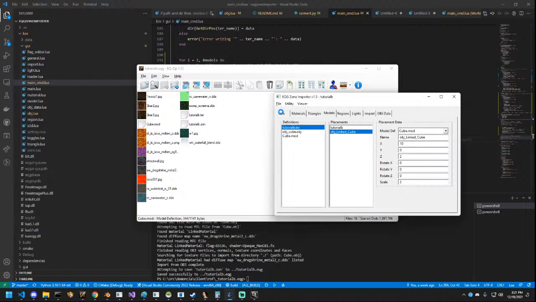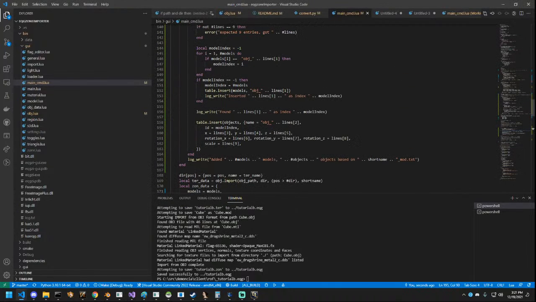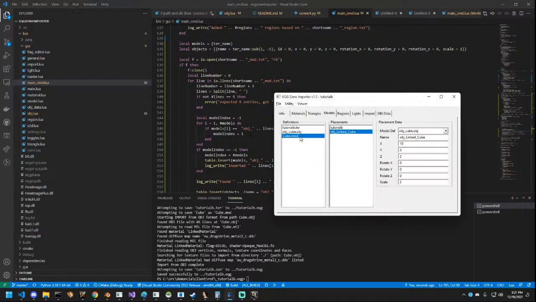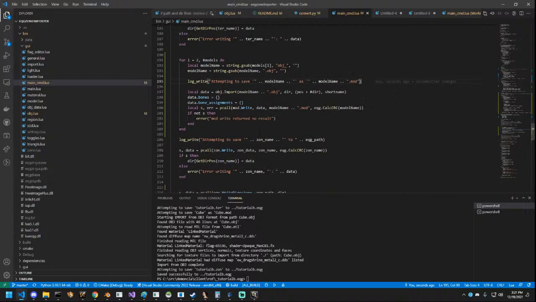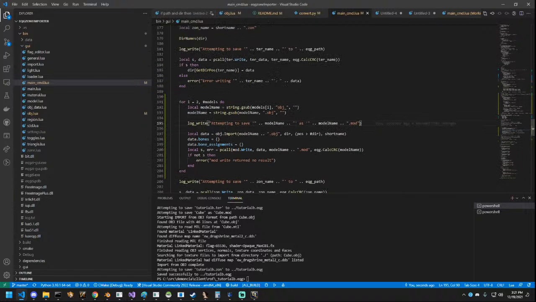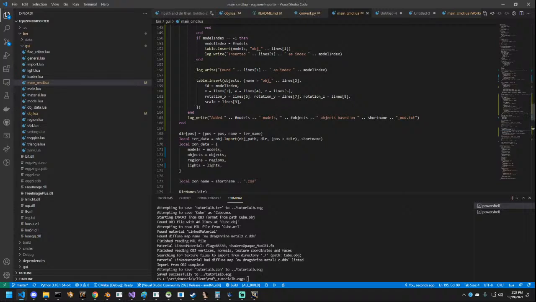So now we have the ter file, this is the cube file. If we come back to here, we got two instances. We got to fix that still. I don't know why that .obj file is still there. We got to figure that out. That's probably cube.mod needs to have a prefix because we now strip it. You see here model name stripped and model name stripped.